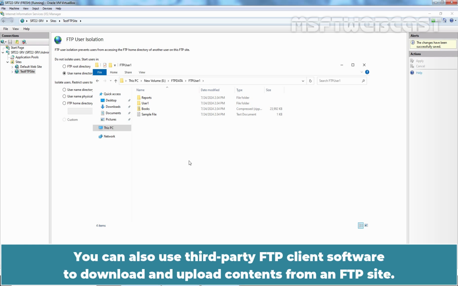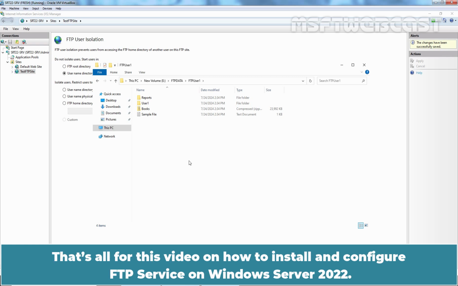You can also use third-party FTP client software to download and upload contents from an FTP site. That's all for this video on how to install and configure FTP service on Windows Server 2022.